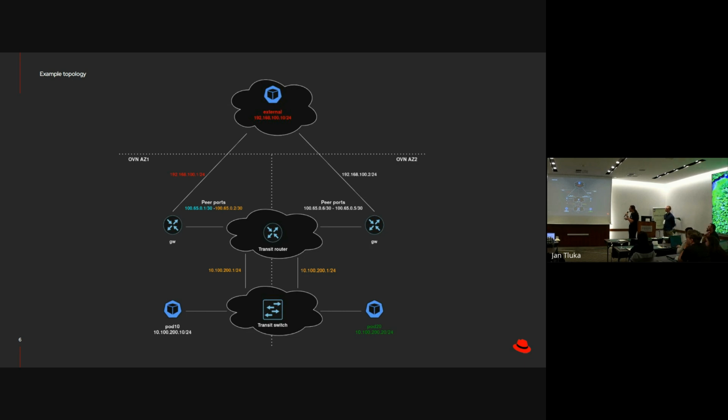Notice there is one important thing. The transit switch is connected over the same IP, so the default route for the pod would be the same in every single AZ. This is kind of an important detail in this case. And the transit router is connected to the gateway router.